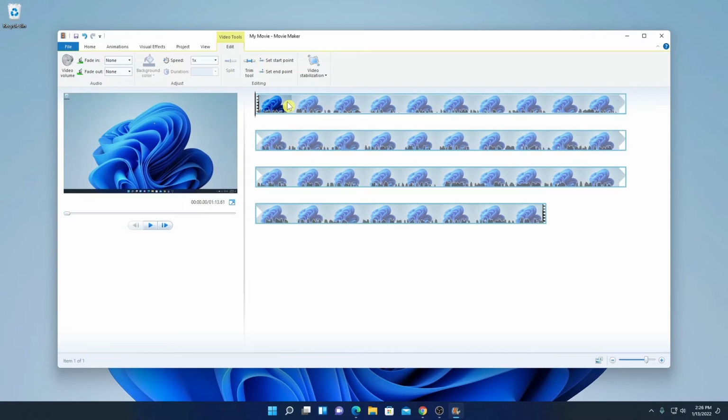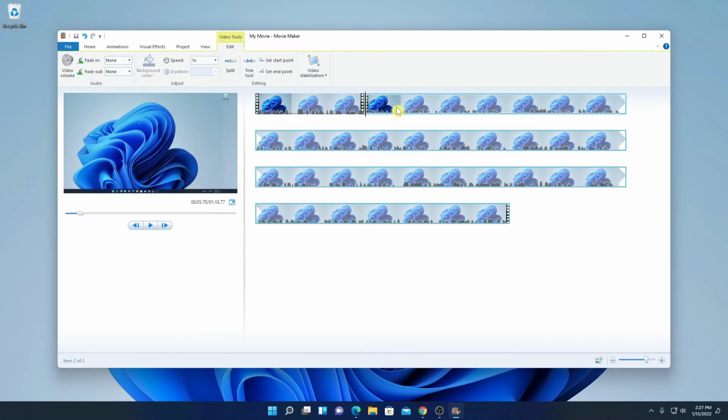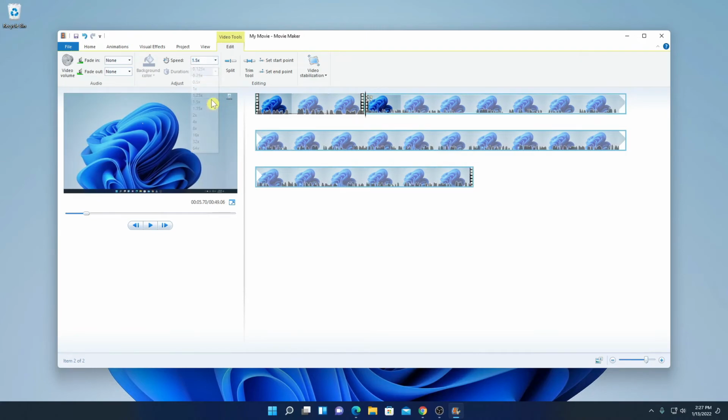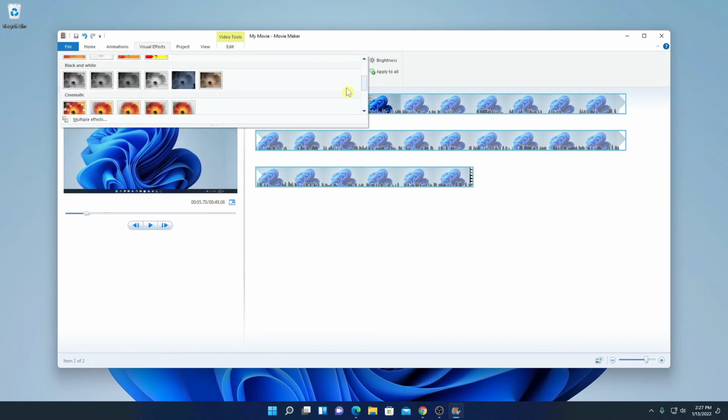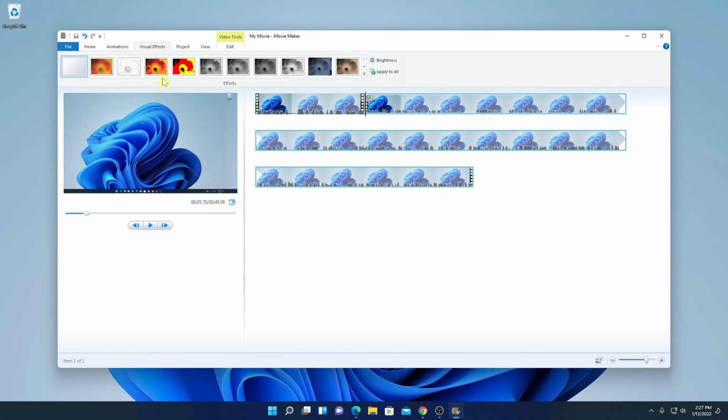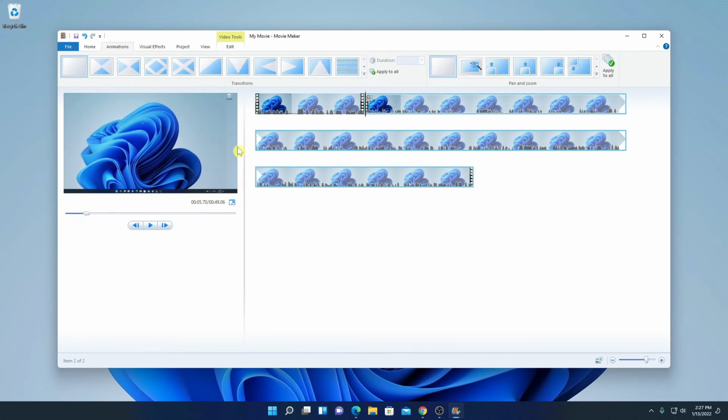Let me delete this part. Similarly, if you want to split this portion from here to here, simply hit the delete button to delete that portion. If you want to increase the speed, from the drop down menu you can select your speed. If you want to add visual effects, simply click on visual effects, and here you will find all the visual effects. Similarly, you can also add animations.